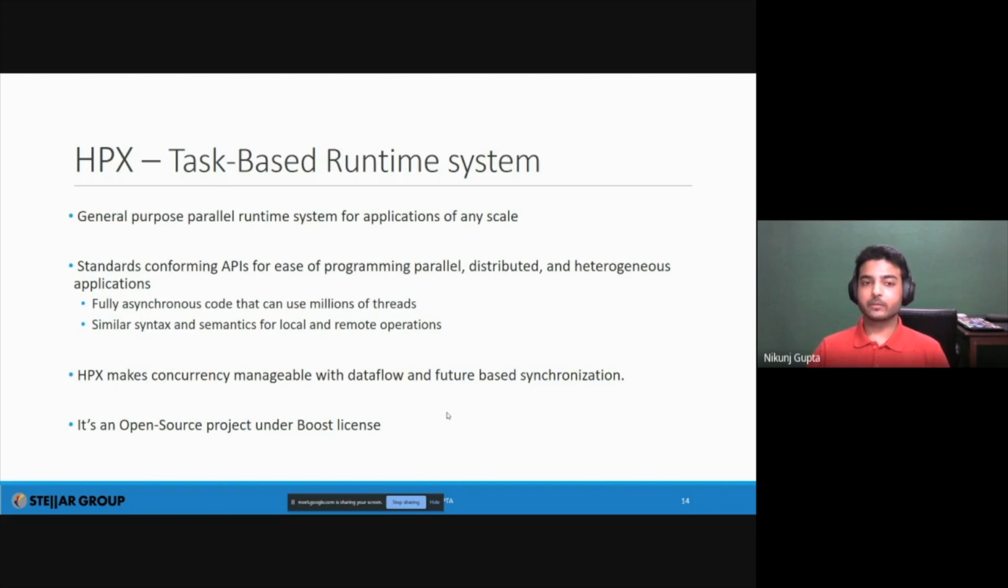The reason why we made it standards conforming is because, again, large scale high performance computing applications have millions of lines of code, and you do not really want to code things again and again. So if you have APIs that are already standards conforming, all you need to do is a search and replace, and all of a sudden you have HPX code, and that will run much faster than your standard C++ code.